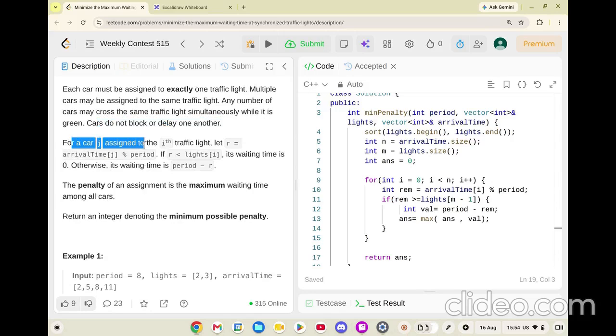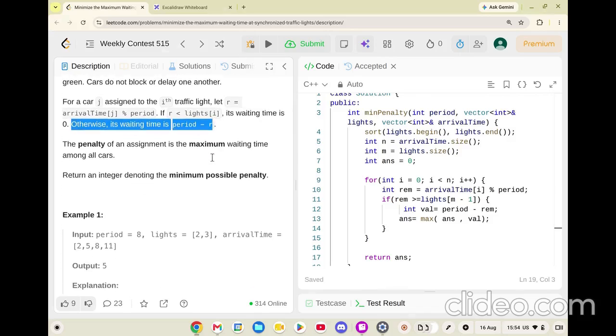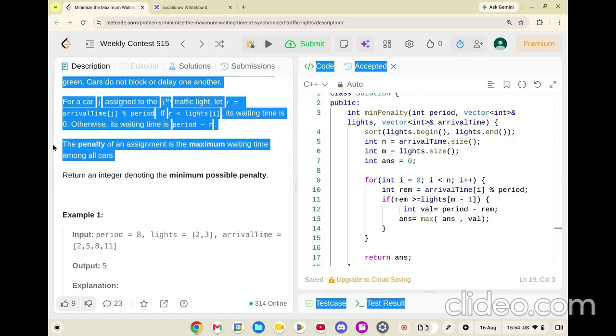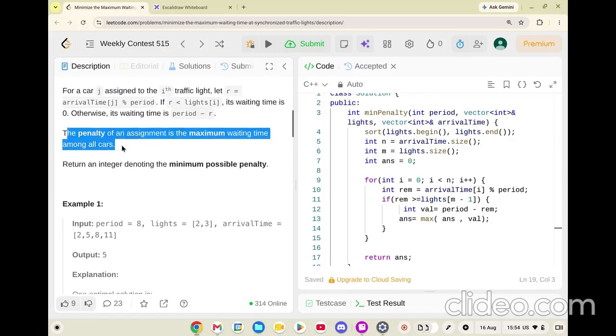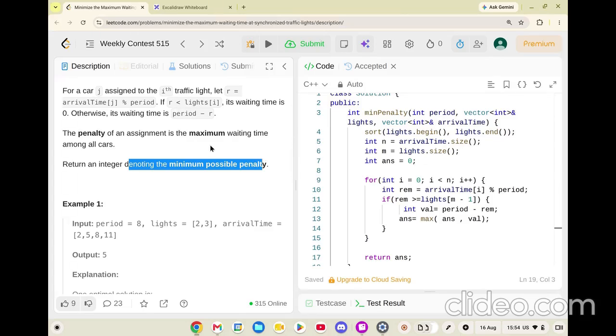For a car j assigned to light i, let R be the arrival time modulo period. If R is less than lights[i], its waiting time is 0. Otherwise, the waiting time is period minus R. Right? Now the penalty of an assignment is the maximum waiting time among all cars. You need to return that penalty to be as small as possible.